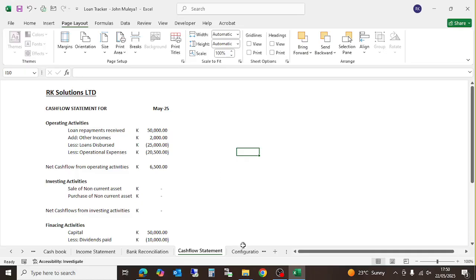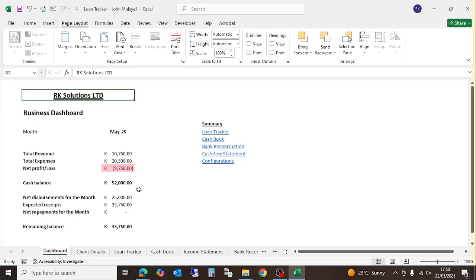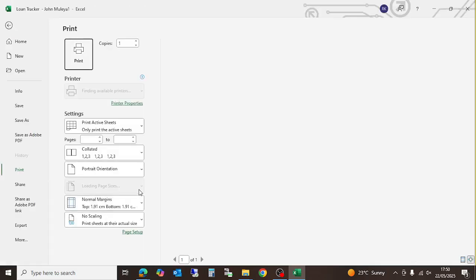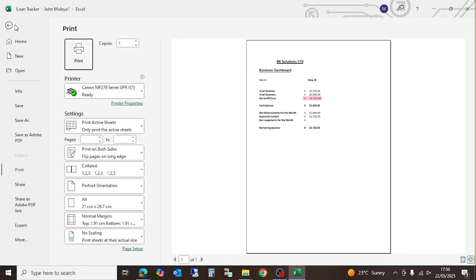And apart from that, it has got the configurations, which is the heart of the system. And then the final report that it produces is what I term as the dashboard. The dashboard is a summary report of everything. Okay, so if you want to see a mini income statement, you see it on the dashboard, in printable format.